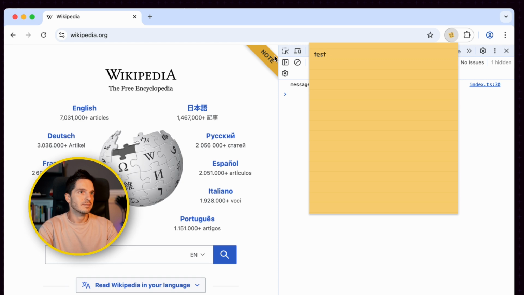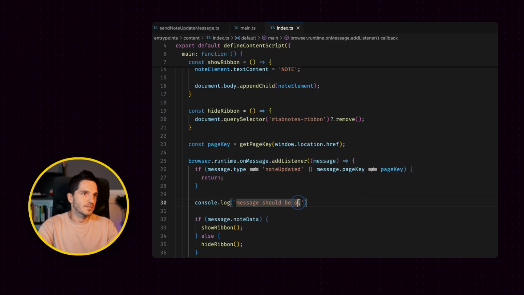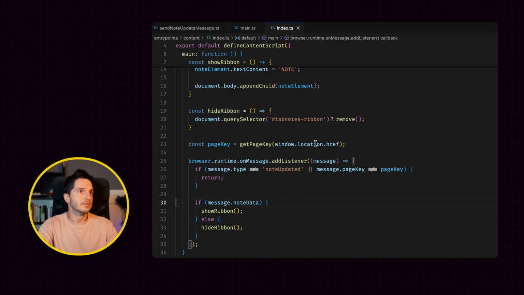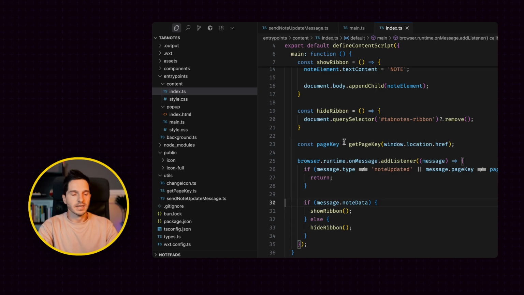Indeed, now we have a note. And if I clear it, the note disappears. Okay, you guys can see that sometimes when you look at your own code for too long, you don't notice the most obvious errors. Okay, we can show or hide the ribbon based on the content of the note when the user types in the pop-up. The only thing left to do is to use the sendNoteUpdateMessage from the other locations as well in the background script.